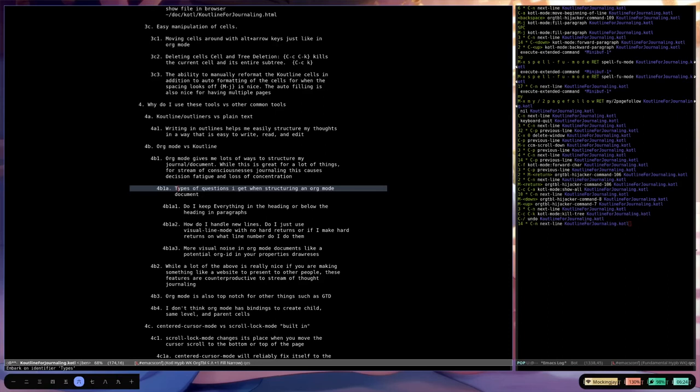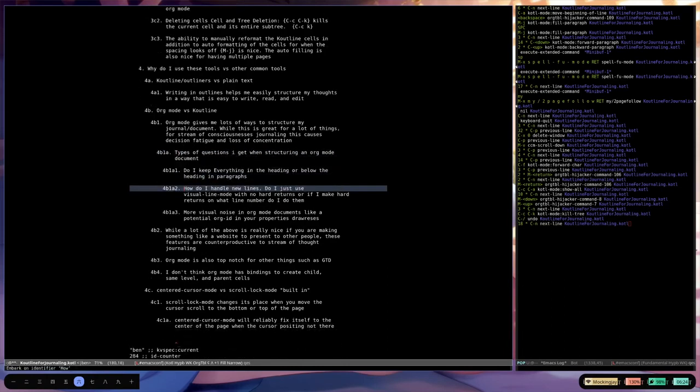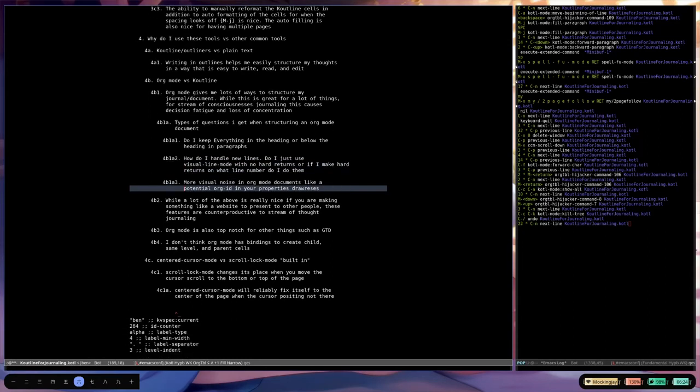Types of questions I get when structuring an Org mode document. Do I keep everything in a heading or below the heading in paragraphs? How do I handle new lines? Do I just use visual line mode with no hard returns? Or if I make hard returns, on what line number do I do them? More visual line nodes in Org mode documents, like a potential Org ID in your properties drawers.